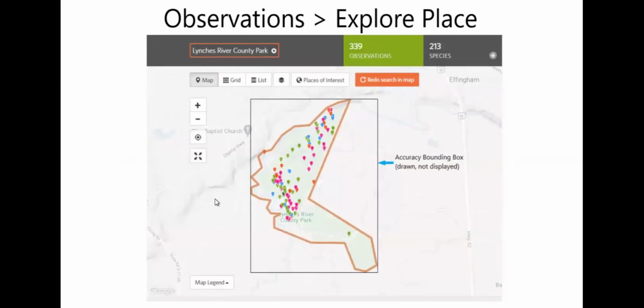So, for instance, here's Lynch's River, and we'll briefly touch on this bounding box later. But as you can see, it's got a KML file, a polygon that was drawn, and you can see the different color taxa, and some of them have the little white dot, which means those are research grade, and some of them are not.